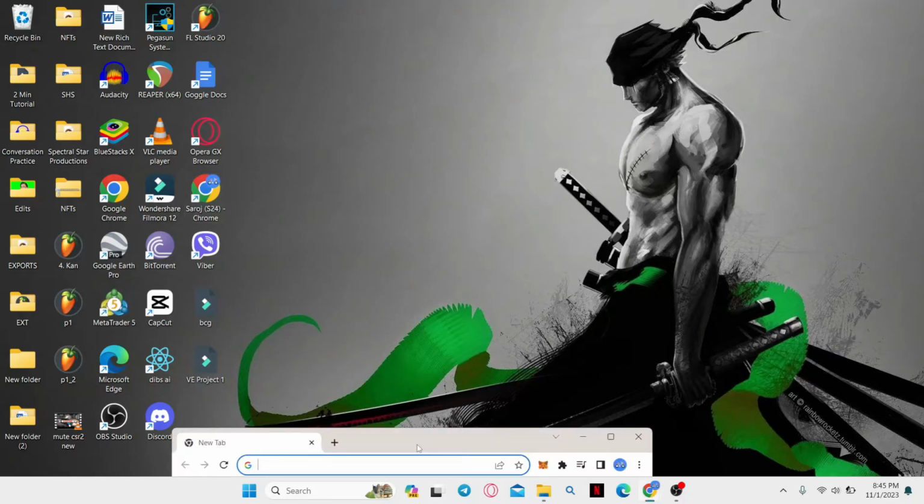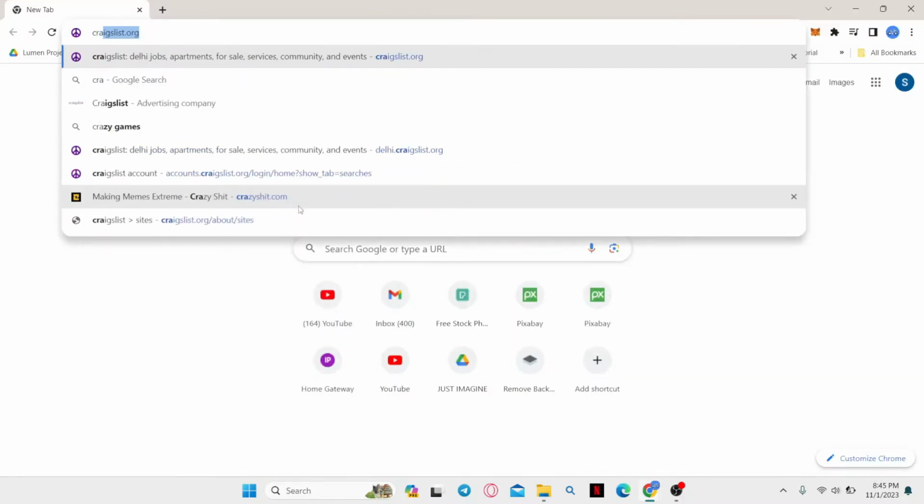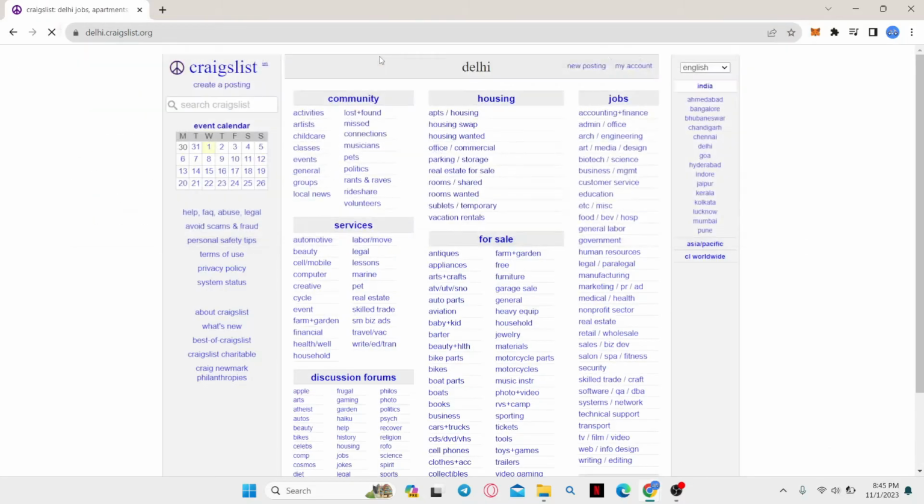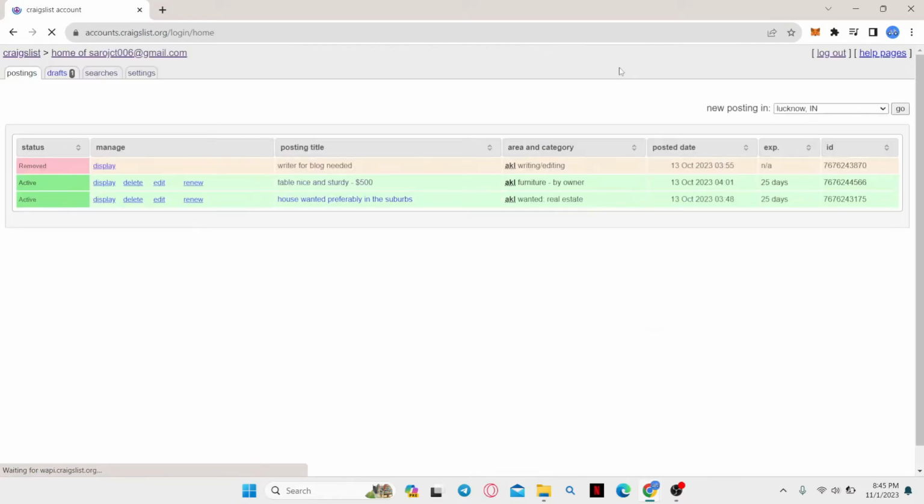First of all, open up your web browser and then in the address bar type in craigslist.org and press enter. Now once you're in the home page, click on the account icon at the top right corner to proceed with logging into your account using your credentials, and you will end up in this page.